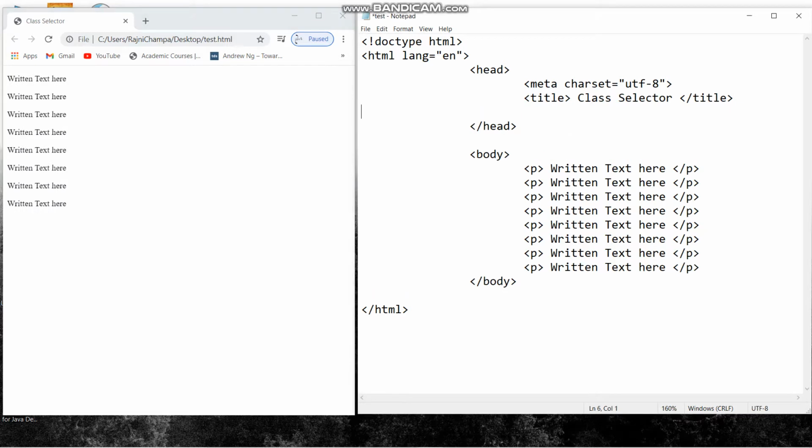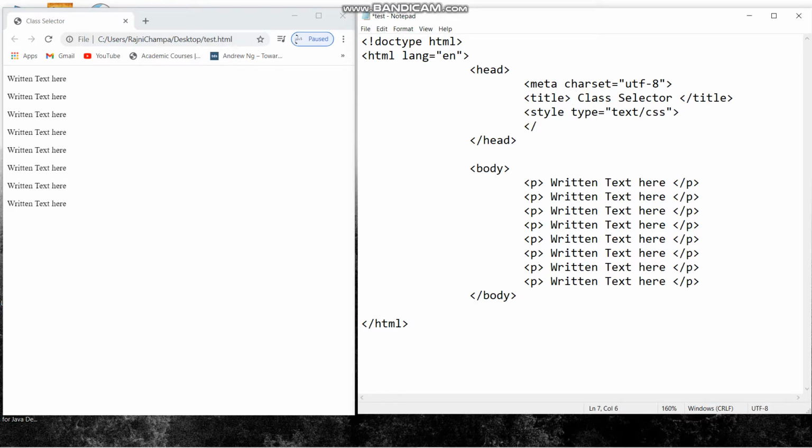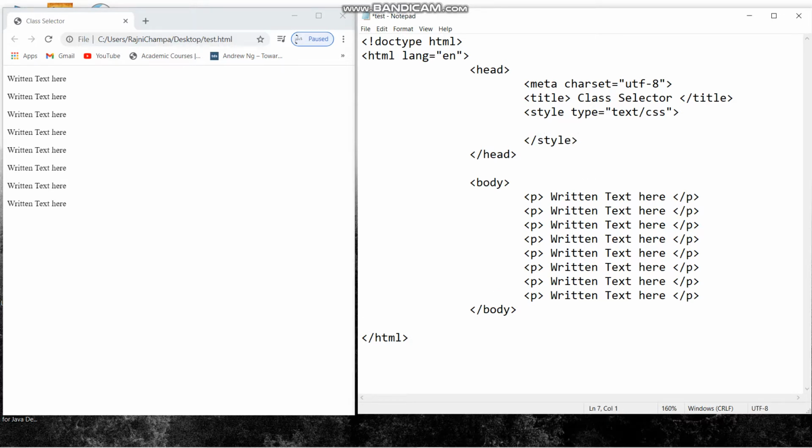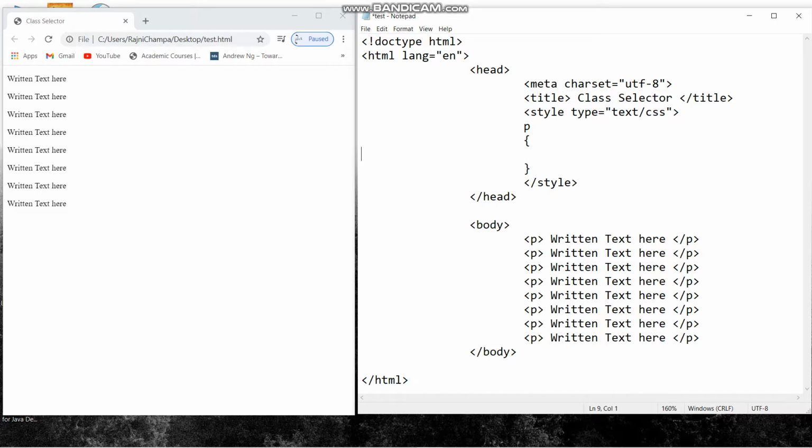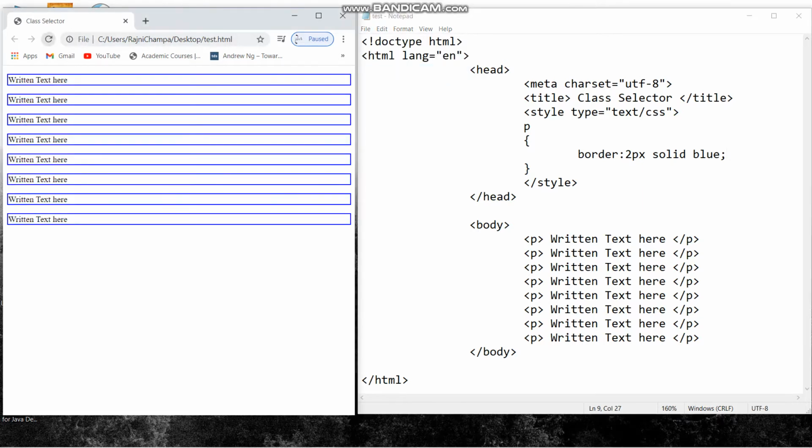displaying multiple times. Now what I will do is locate this paragraph tag and style it. So style type equals text slash CSS, then style closed. Within this style I will locate this P, or target this P, and give it some properties. So curly braces start after P. I will say border colon 2px solid blue. Done. Save, refresh. So here we have our solid blue borders.